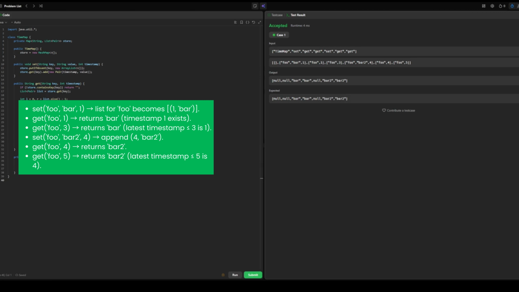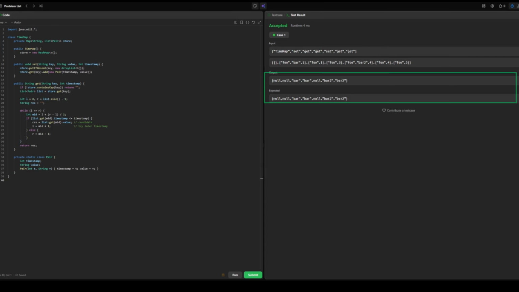Set foo, bar 2, 4 adds the pair 4, bar 2. Get foo, 4 returns bar 2. And get foo, 5 also returns bar 2 as the most recent value less than or equal to 5. And that is exactly what the program outputs.